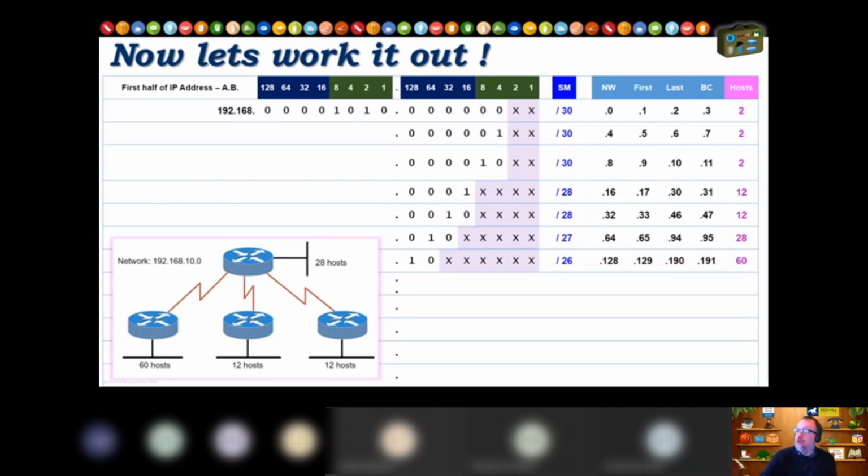So there we have it. We have just addressed this entire network. So the 3 serial links, 1 and 2, 5 and 6, 9 and 10. And then the first /28 network is from 17 to 30. The second /28 network is from 33 to 46. The /28 network is from 65 to 94. And the big /26 network is from 129 up to 190.